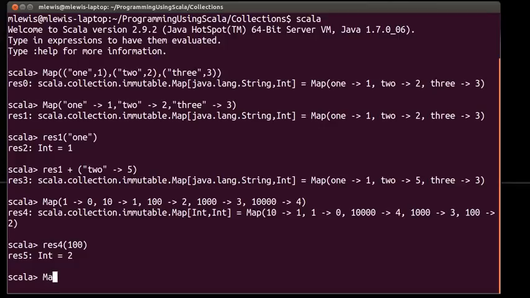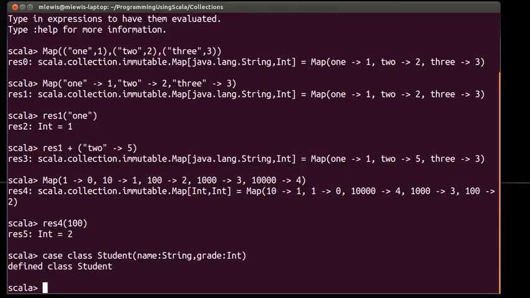A possible usage for this would be, let's say we had a case class for a student, and our student has a name, which is a string, and I'll just say they have a grade, which is an int, and we would probably have lots and lots of other things. I could have a map that keeps track of students by their name.